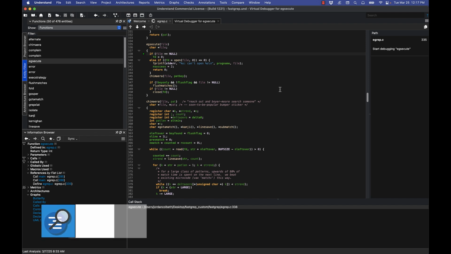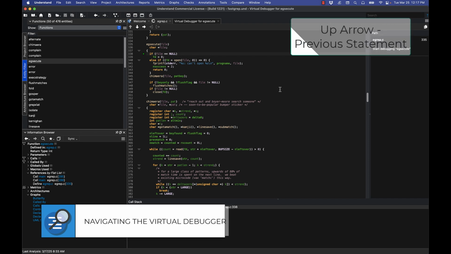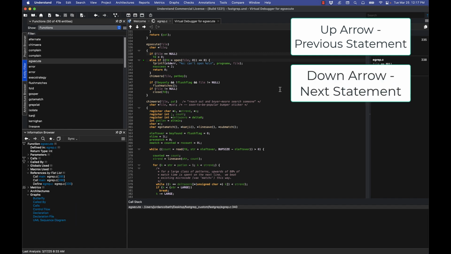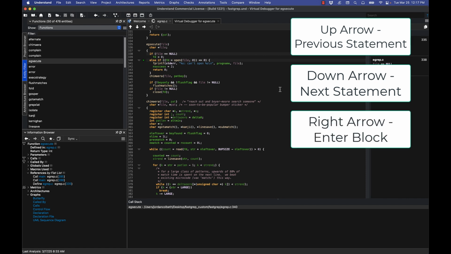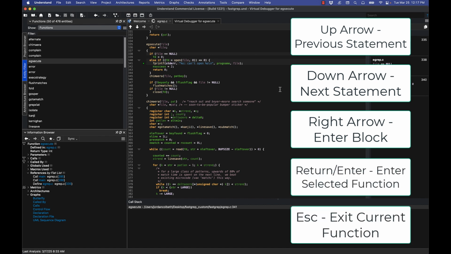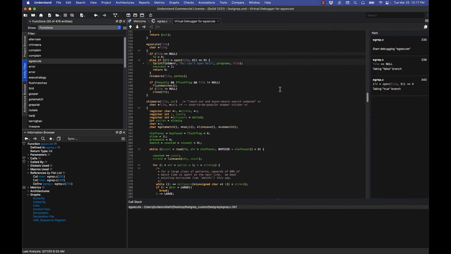So let's just go over how to navigate the Virtual Debugger easily using just our keyboard. If you press the up arrow, that will take you to the previous statement. If you press the down arrow, it will take you to the next statement. If you press the right arrow, it'll make you enter a block. And then if you press return or enter, you can enter a selected function, or escape will exit a current function.